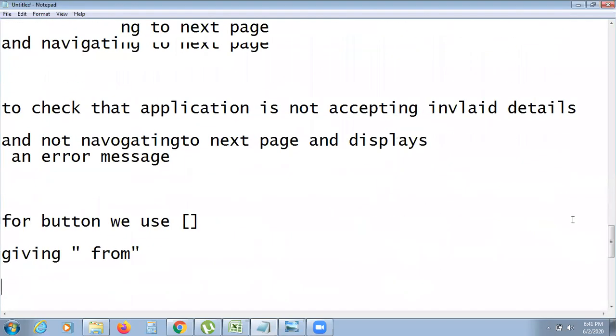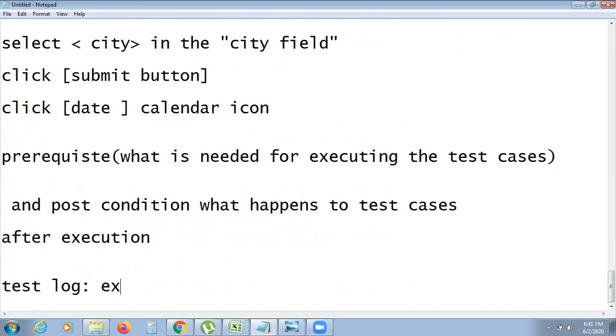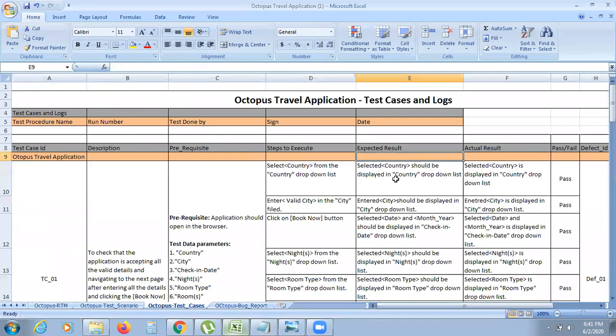Next, there is one thing called a test log, right? Test log means your execution results will be in the test log. So till expected result is called a test case sheet. If we add actual result, pass and fail, that becomes a test log. Till expected it's called a test case. If you are logging your results, that becomes your log sheet. So that is the difference. You'll send your log sheet to the customer.